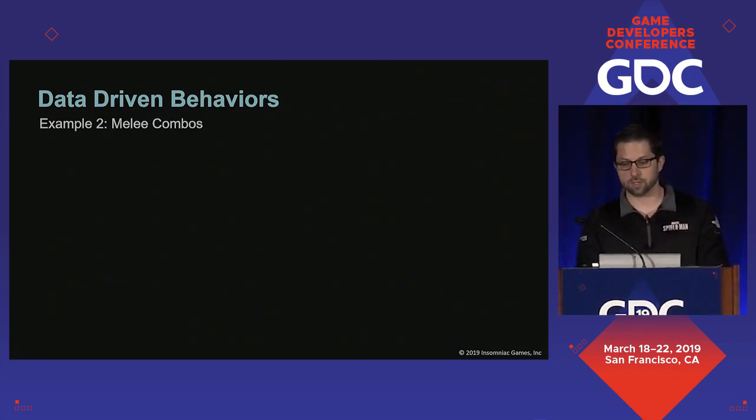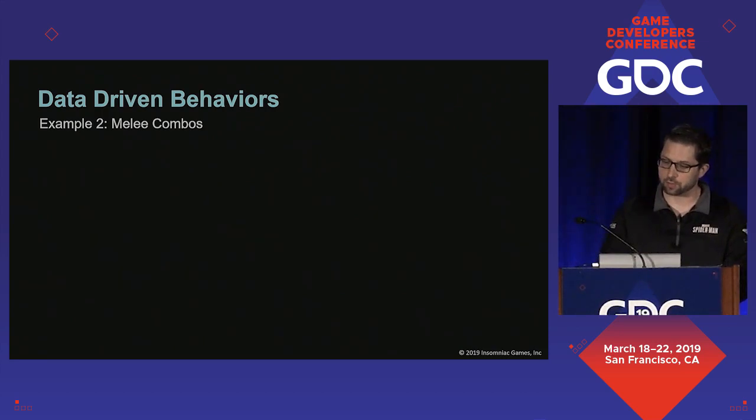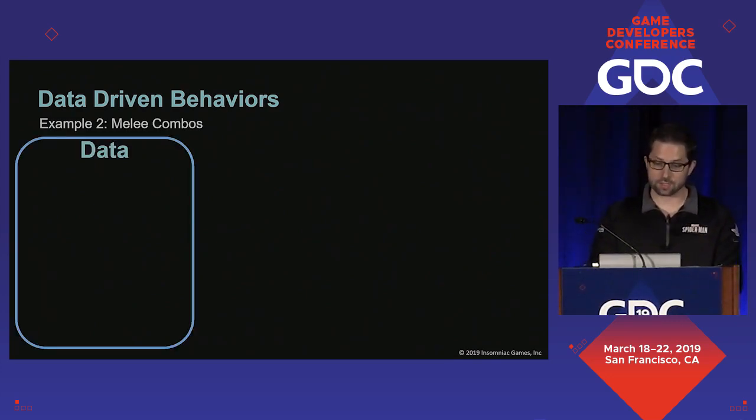So let me talk about a place where things can get squirrely. Melee combat in Marvel's Spider-Man is data-driven, and I want to first give you another overview of the architecture of this system before we dive into some of the details. Let's look at the data first.